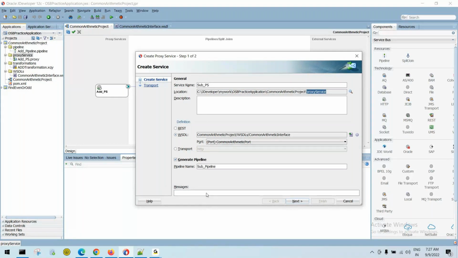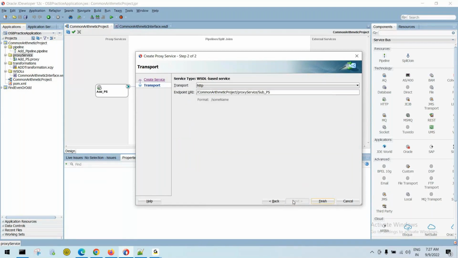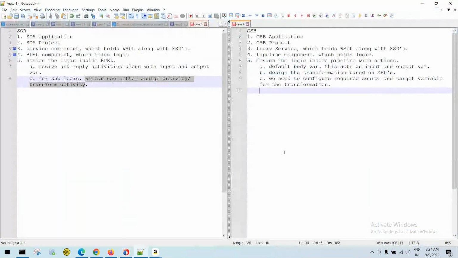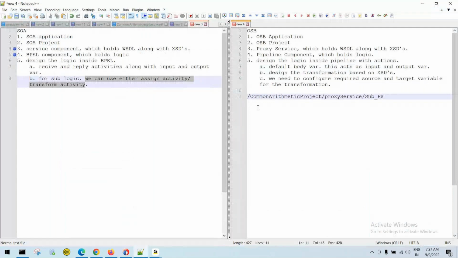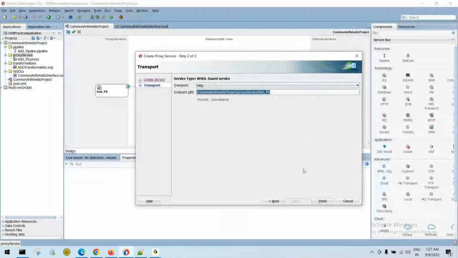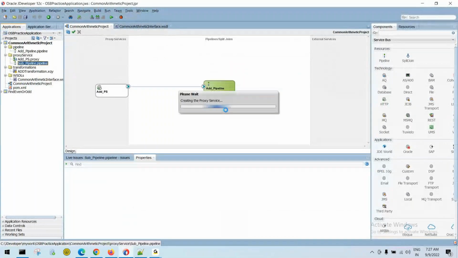Say next. And it is asking for the endpoint of your proxy service. You can use any endpoint. I want to leave the default one. Of course, you can customize it. This is one more difference between SOA and OSB. In SOA, we don't have an option to customize the endpoint, but in OSB, we have an option to customize the endpoint. We can give our own endpoint. I just took a backup of the URL. Of course, it's not mandatory. Even later, you can copy that. Just say finish.